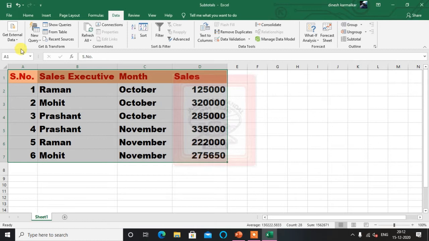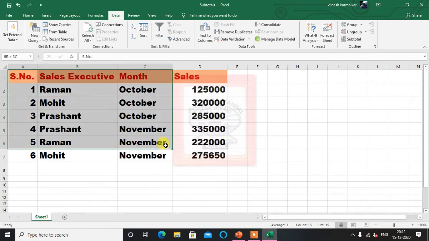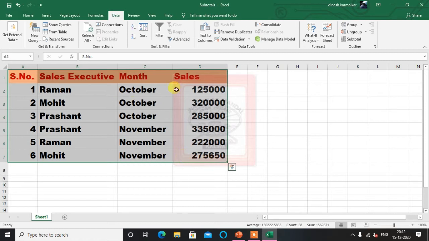In this there are different groups here: connections, get and transform, sort and filter. Many times we use these, and in data tools we used data validation. Now we are going to the last group, that is outline. In that you can see the option Subtotal. So you have to select the data. Remember, selection is important. Select the data and click Subtotal.